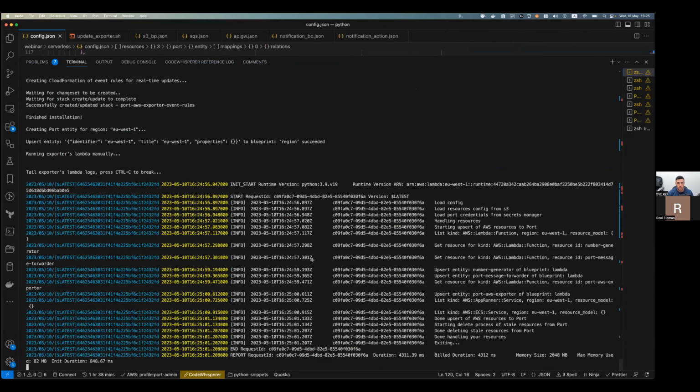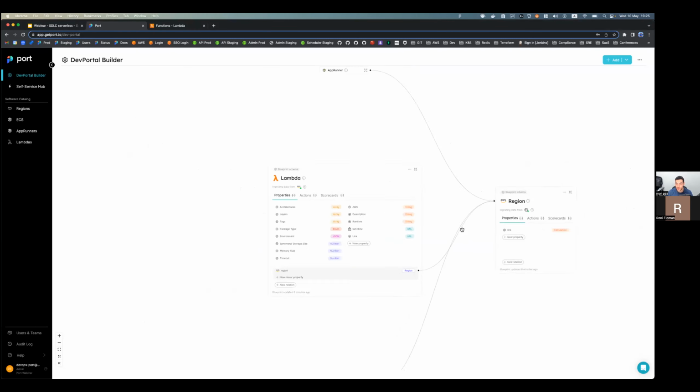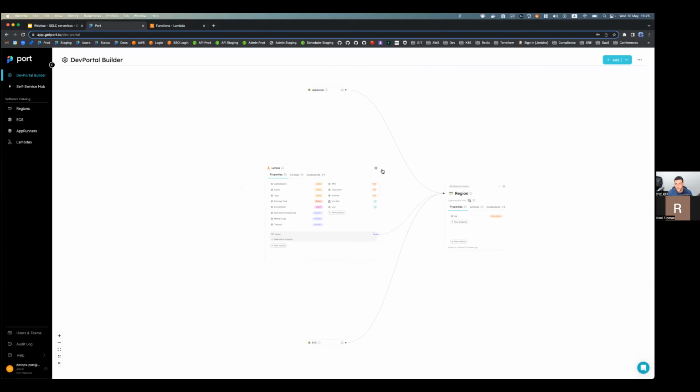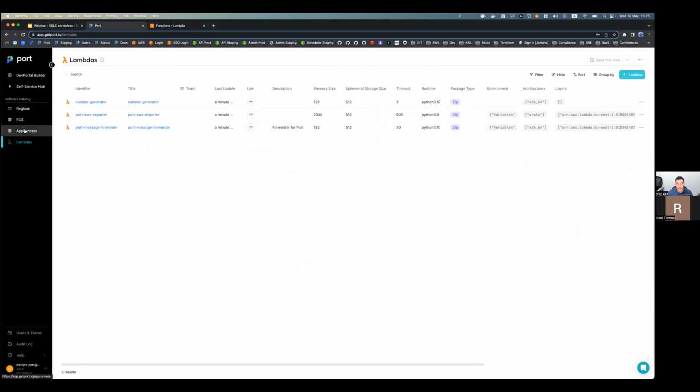The exporter starts with an initial run, which imports the default resources that you see here in the template. So if we go ahead and explore what information we got, first of all, in my environment, I do not have ECS or App Runner instances, so these tables will be empty. But what I do see is the 3 Lambda functions that I do have. These two are related to the self-service actions example that I'm going to show a bit later. But this here is the Port AWS Exporter, which we just deployed.